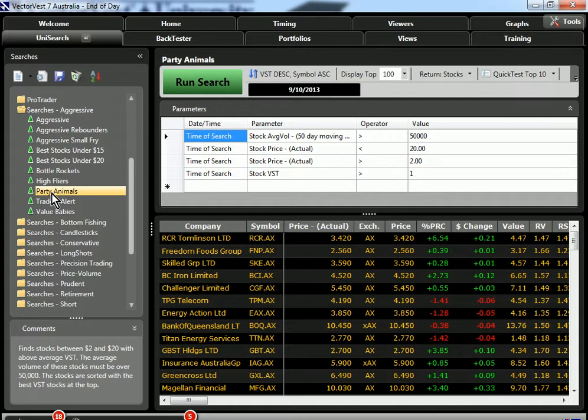So let's say I want to test out party animals because it had great performance. It found plenty of stocks to choose from. So let's actually look at this search a little more closely. This search is going to make sure that the average volume is over 50,000, which is good. We want some liquidity. The price is less than 20, but it also has a minimum price.